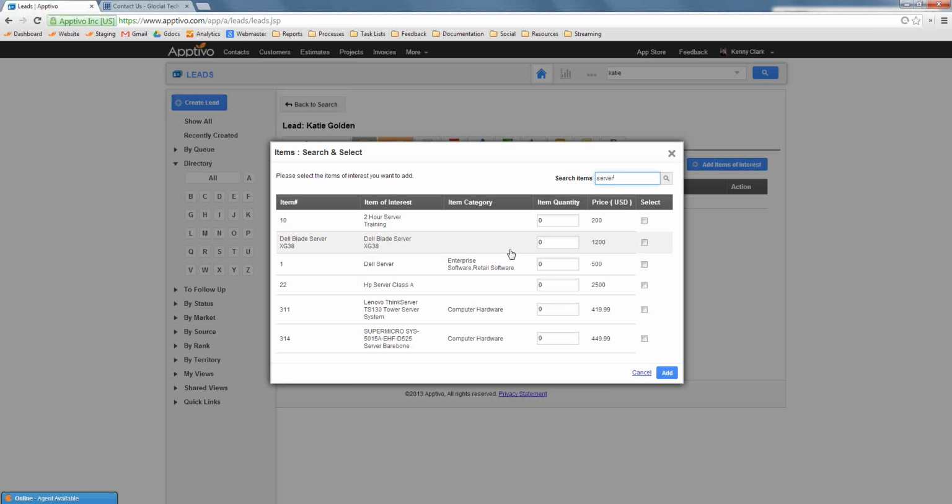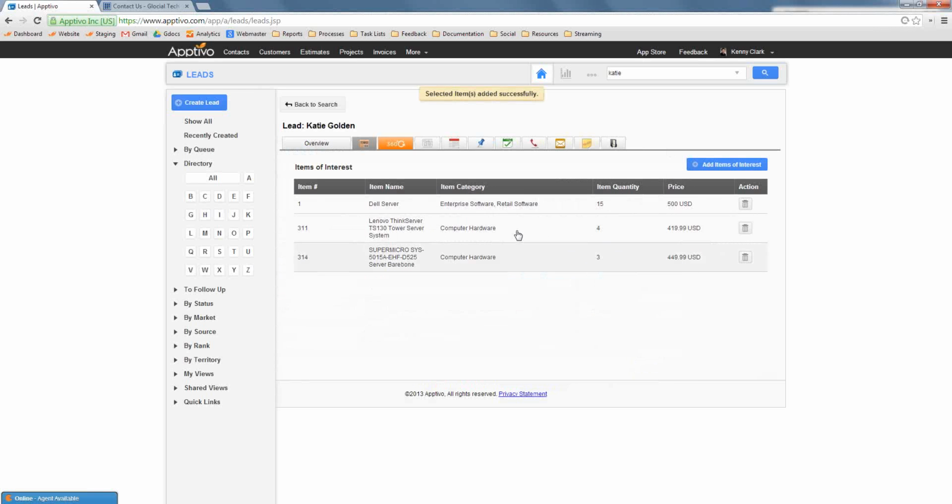So we have one application called the Items app, and it's your product database, but it works with almost all the other apps. So whether you're creating an invoice or tracking a sales opportunity or working on a work order, each one of those is going to have the ability to search and add items from your product database. So here I can see all the different servers I have in there, so I can pick what I would need for them, and then I can add those onto the lead. So it just pops up there, and the idea is that it'll save me effort.